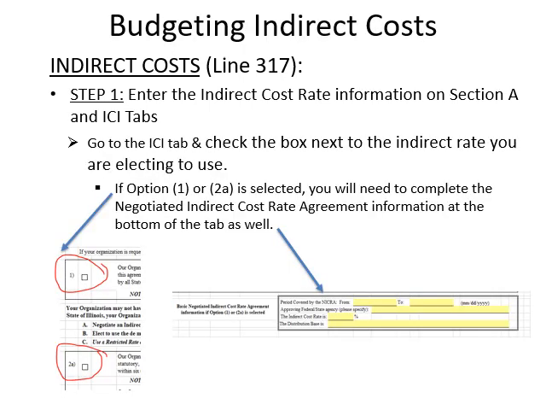You need to enter the indirect cost rate information on Section A and again the ICI tab. So for the ICI information, you would go to the ICI tab and check the box next to the indirect rate you are electing to use. If option 1 or 2 is selected, as in this example on the left, you will need to complete the negotiated indirect cost rate agreement information at the bottom of the tab as well. And that's what these yellow highlighted fields are, at the bottom of the tab. For the purposes of this slide, we've just taken a little screenshot, but that is if you're selecting options 1 or 2A.